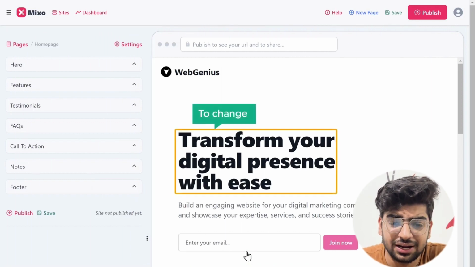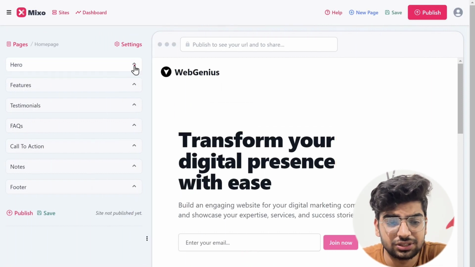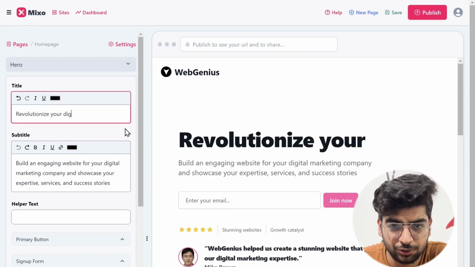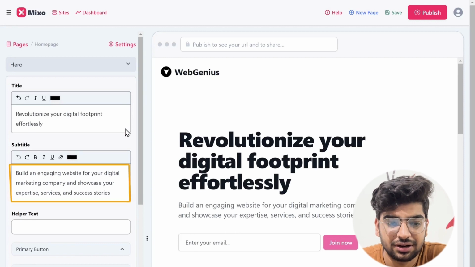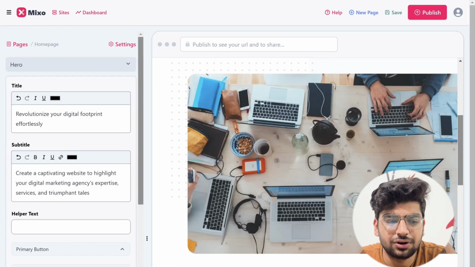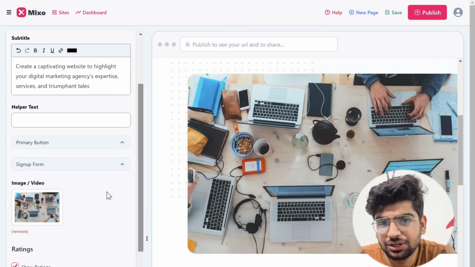So if you want to change the title, just click on the text and then click on hero and you will get the title. Keep it whatever you want. So just delete it and write revolutionize your digital footprint effortlessly. And you can also change the subtitle that is written below the title.